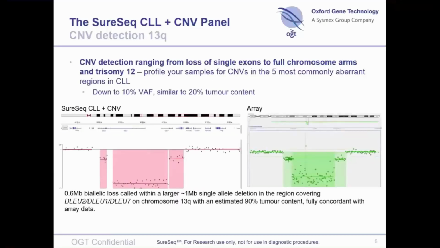Moving on to a bit of a more complex deletion, which is again picked up by the panel without problems and fully in line with array data, as you can see on the right. The figure shows a biallelic deletion of 0.6 MB within a larger single allele deletion of roughly 1 MB in the region covering the DLEU genes on chromosome 13q. You can see that even the small deleted region on the left, equating to 80 kilobases, is picked up accurately.